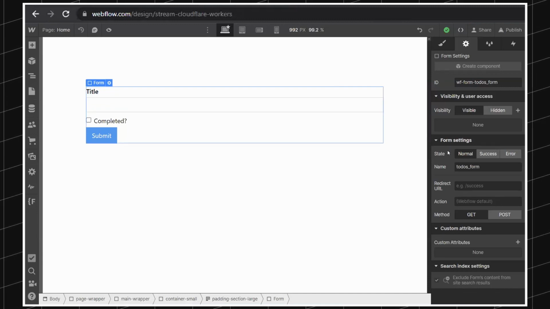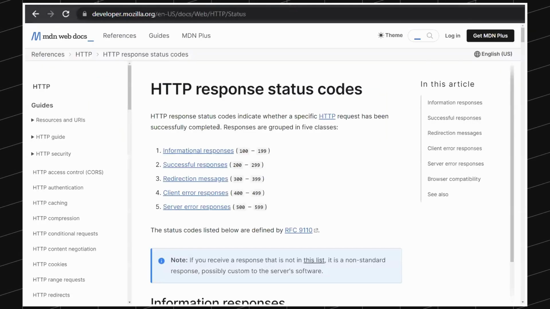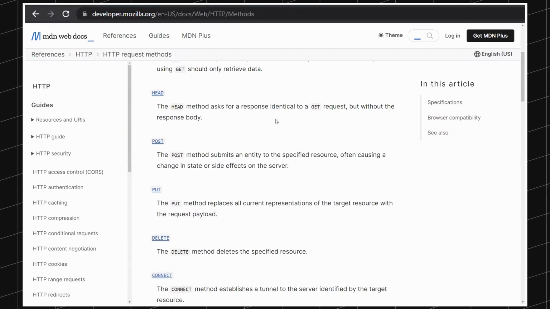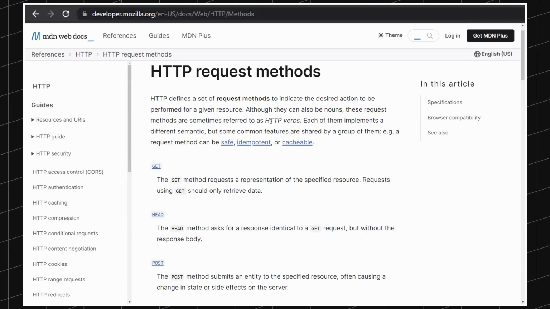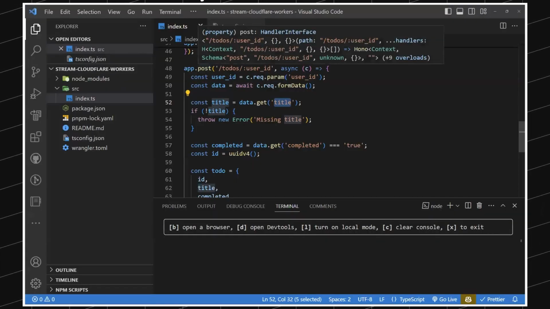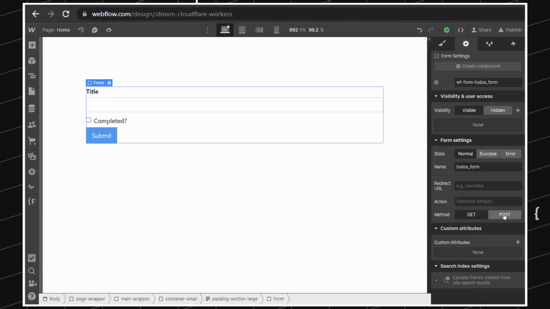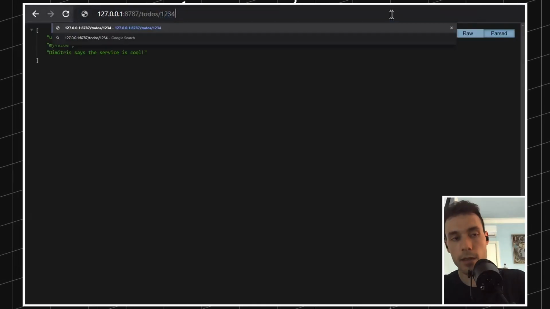And the last thing is the action. See how in the form settings we have an action and also a method. Do you know what that method is about? It's the HTTP request method. Remember that we talked about this. This is how we communicate with the server when we submit the form. It's either a GET request or a POST request. If you recall, this is a POST request, so the form has to be POST. And the action is the endpoint where we're sending the data.